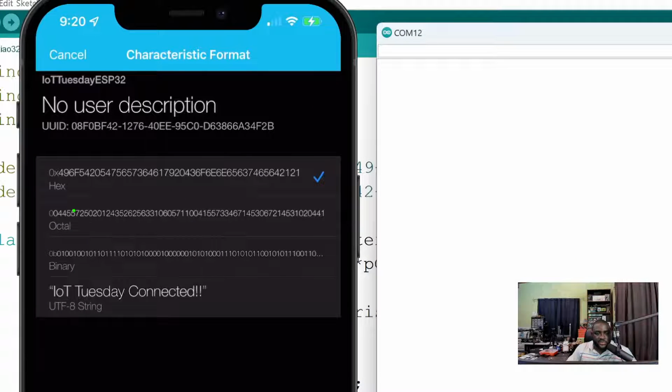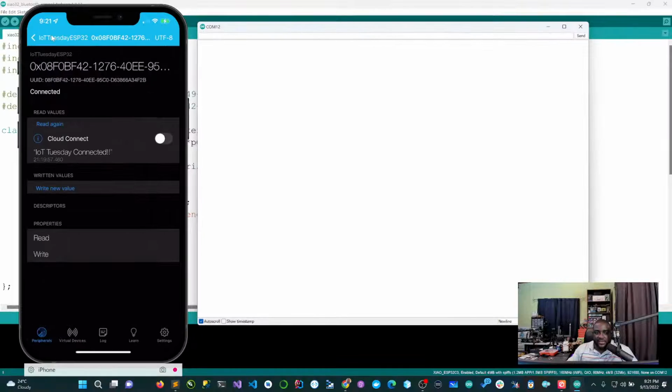So you can see that there is hex, which is being selected, there is binary, oct, and you can do string, string or UTF-8. So select that, and what that does is tell the app that you want to communicate with it using UTF strings, and then you realize that almost immediately it shows you that, hey, I'm connected.